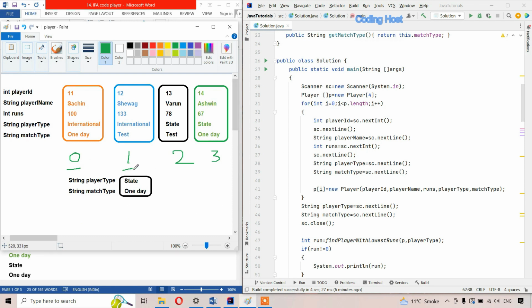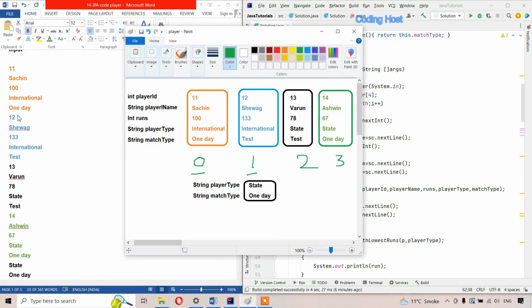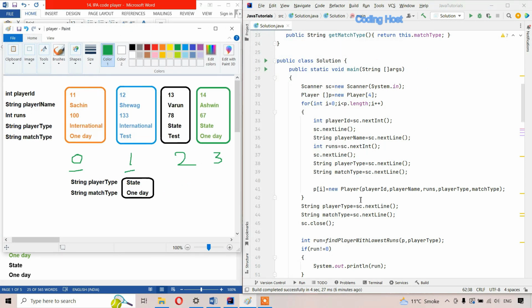So when index is 1, it will take the next 5 values and store all these values in a player object. Then it will store this player object at first index. Then I will increment. Again it will take the next 5 values and store all these values in a player object, and then we will store this object in the player array at index 2.